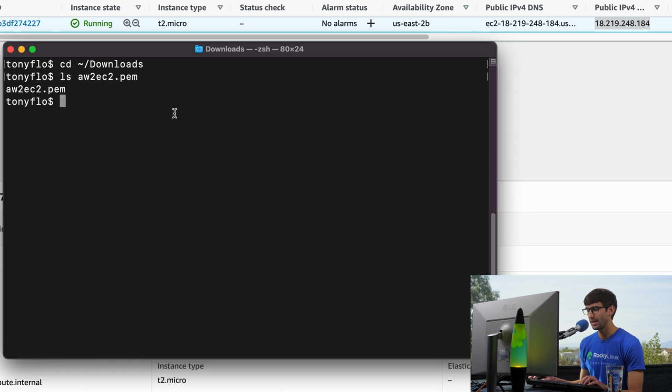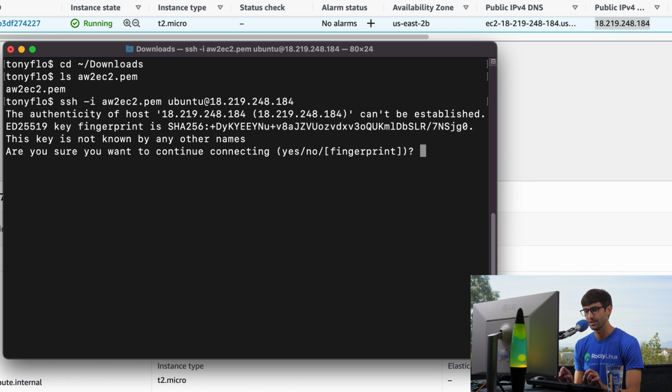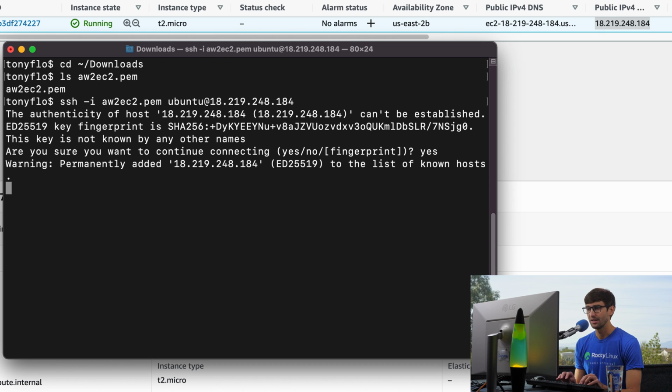And in order to connect, what I'm going to do is do ssh -i. I called it AWS EC2, not AW2. No worries though. ssh -i, the name of your key file, and then the user for this instance is going to be ubuntu at your IP address. So there's my IP address, and this is actually going to fail, and I'll tell you why in a second. This is the first time connecting, yes.